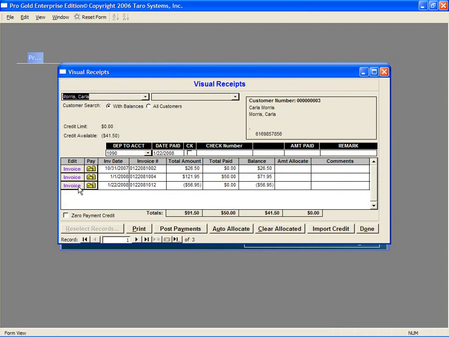The credit memo will then appear in the agent's account as a credit that can be used toward outstanding or future invoices. To apply the credit memo to an invoice, go into Receive Payments and select the correct agent from the drop-down in the upper right corner. A list of the unpaid invoices and/or credit memos will appear in the middle of the screen. To apply a credit memo to an invoice, check the Zero Payment Credit box in the bottom left corner.